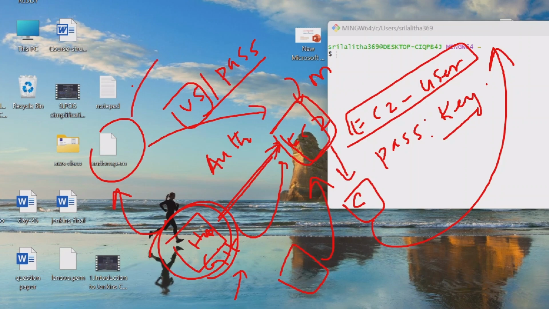This key is available only with you, right? So that nobody else can access. This is much more secure than the username and password type of authentication. This is what we call key pair login, a key based authentication mechanism, right?